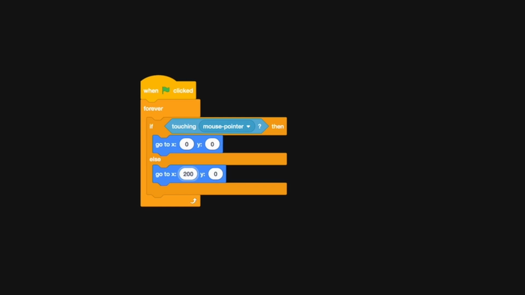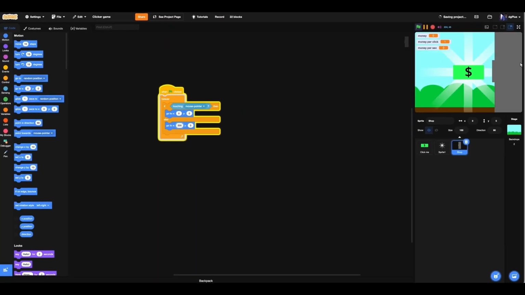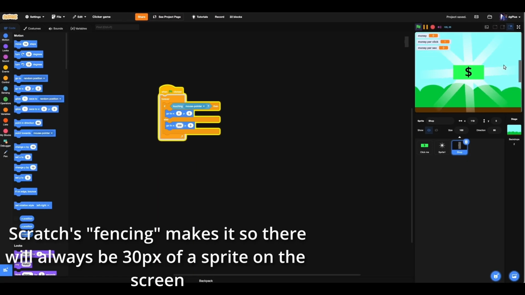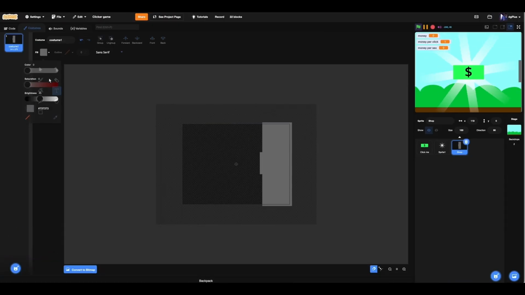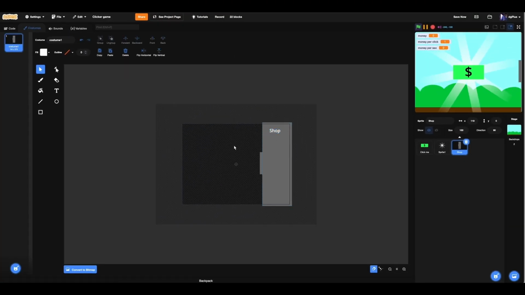So forever, we're going to do if touching the mouse pointer, then we're going to go to 0, 0. Otherwise, we're going to go to 200. And we can set it to 200 because Scratch has a fence. It doesn't let you go all the way out. So just going to add a little bit more detail. We're going to add the text shop on top. You can draw whatever you want for this shop with your own game's theme.